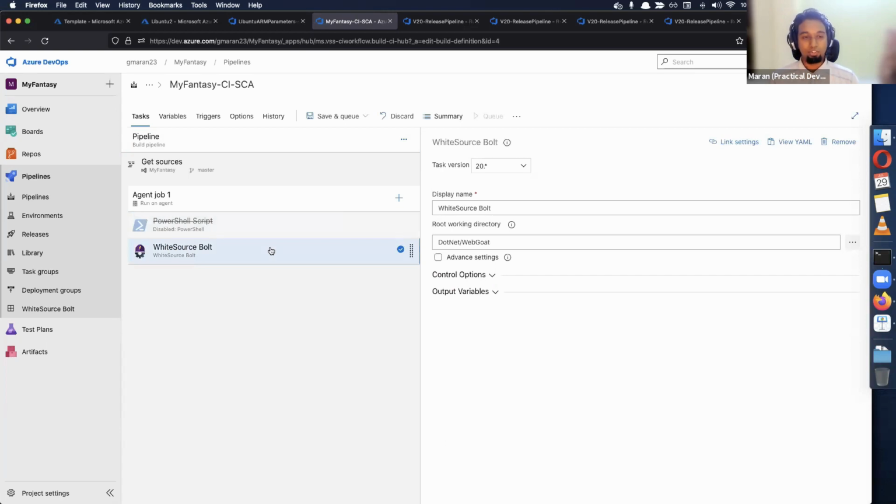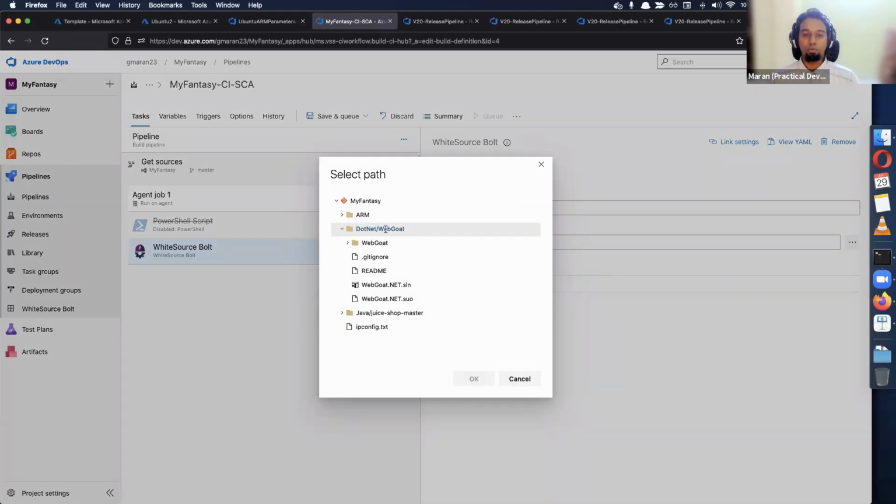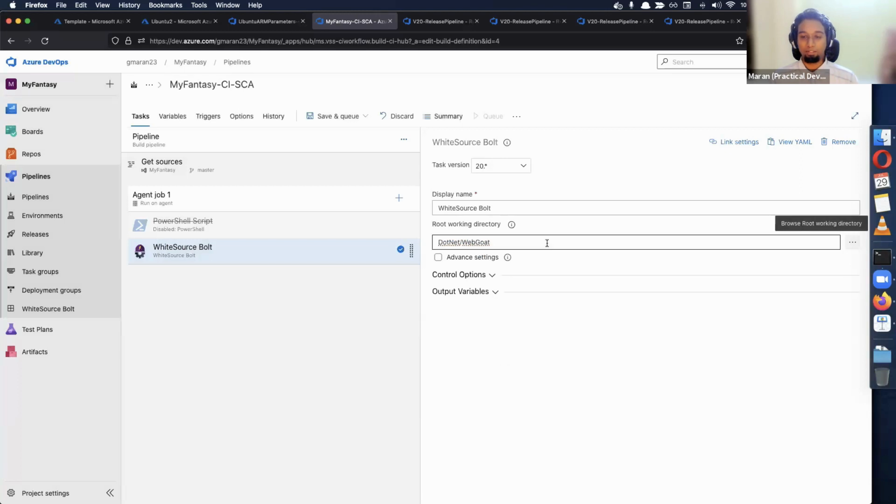The second task on that job, on the job that runs on this agent, is WhiteSource Bolt, and you can configure the working directory. For example, WhiteSource Bolt requires you to provide the location of the source code that it can analyze for third-party dependencies and security vulnerabilities. And that's the one important input that you're going to have to provide for WhiteSource Bolt. So what we have done here is choose the .NET WebGoat directory as an input for WhiteSource Bolt to be scanned. And that is the only thing that you're required to provide.